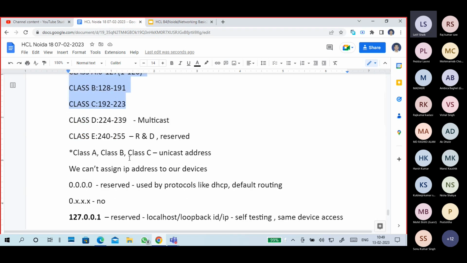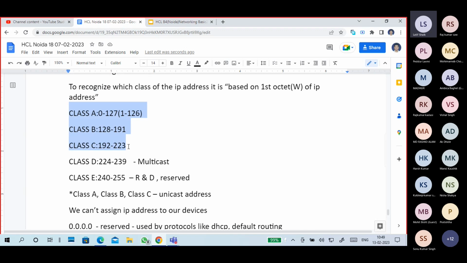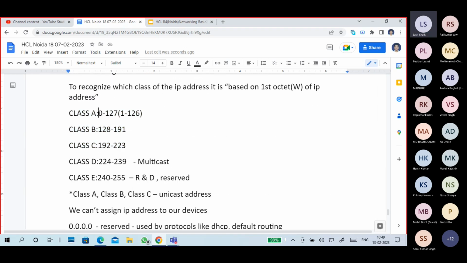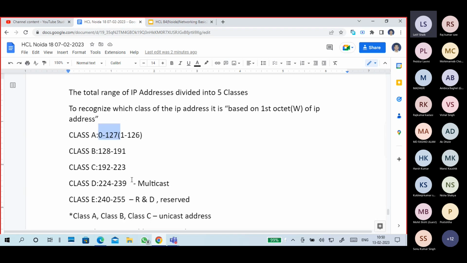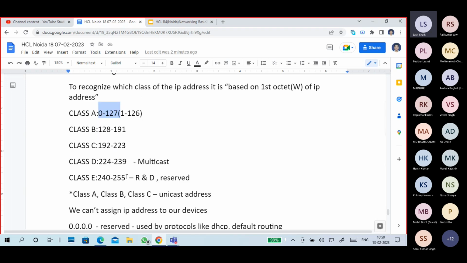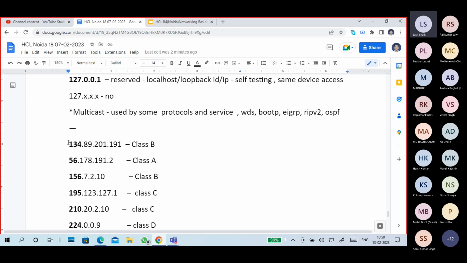That IP address we configure to devices. Which type of IP address? From class A, class B, class C, these are unicast IP addresses. Here the class A range is 0 to 127, class B is 128 to 191, class C 192 to 223, class D 224 to 239, class E 240 to 255. These are the total ranges, and we can recognize which class a particular IP address belongs to based on its first octet.